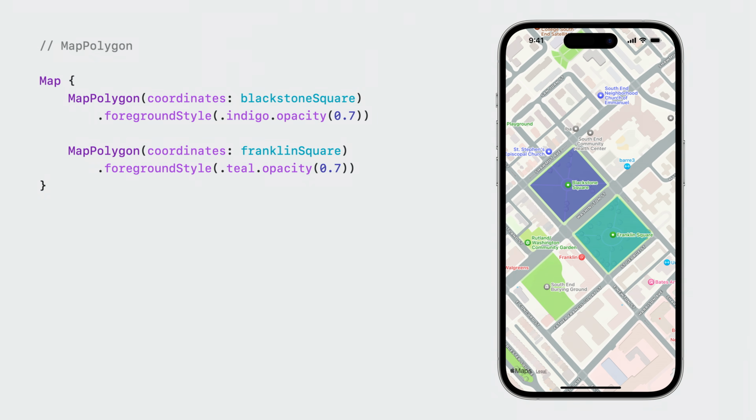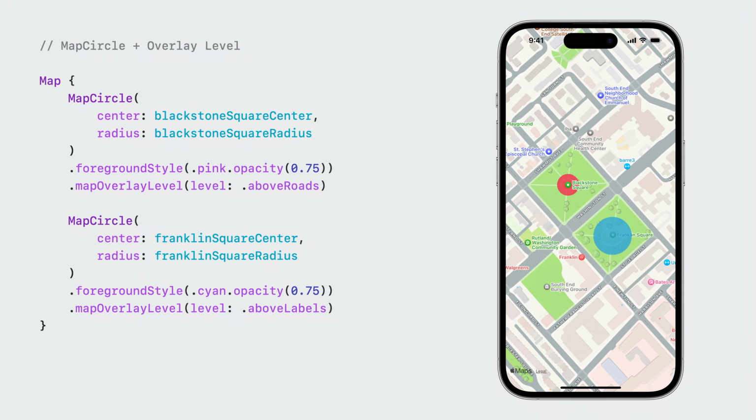Here are two polygons that mark a couple of parks. Here are two circles marking the same parks. You'll notice that an overlay level is specified for each circle. The pink circle is using the default overlay level of above roads, which puts the map's labels above the circle. The cyan circle is using above labels.